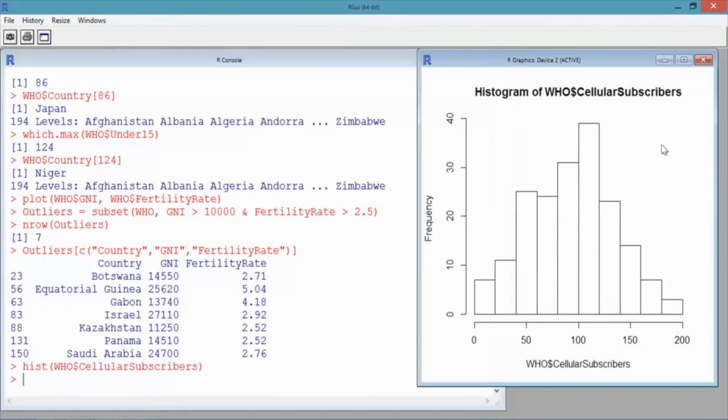If you go over to your plotting window, you can see that the values of cellular subscribers are shown on the x-axis, and the frequency of these values is shown on the y-axis. A histogram is useful for understanding the distribution of a variable. Here, we can see that the most frequent value of cellular subscribers is around 100.